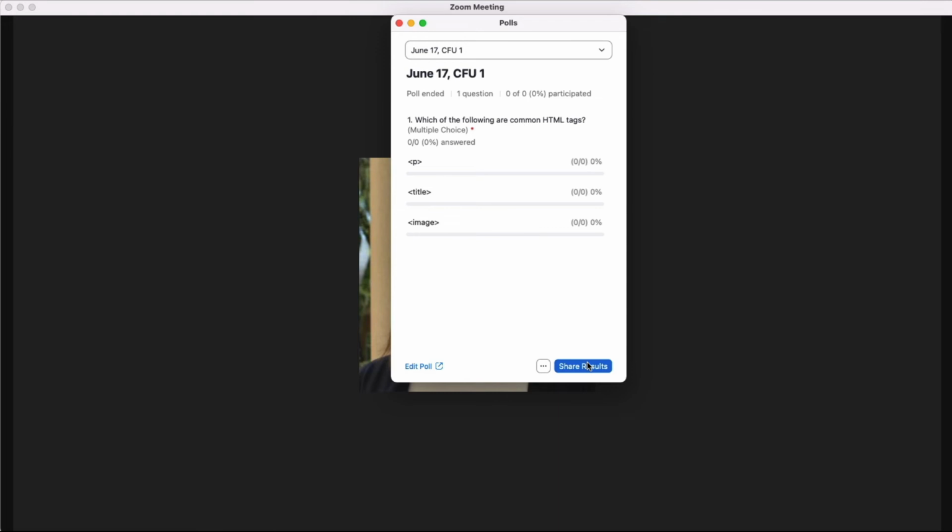This won't show who answered what, but it will show how many people selected each answer. You might choose not to share the results with students, but you can use the information you see to decide whether you would like to continue to review a topic or move on to the next part of the lesson.